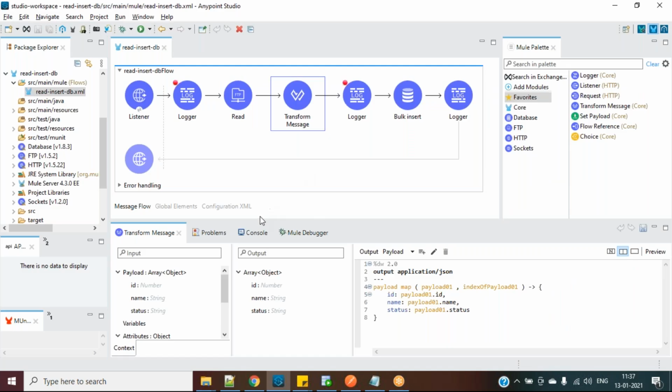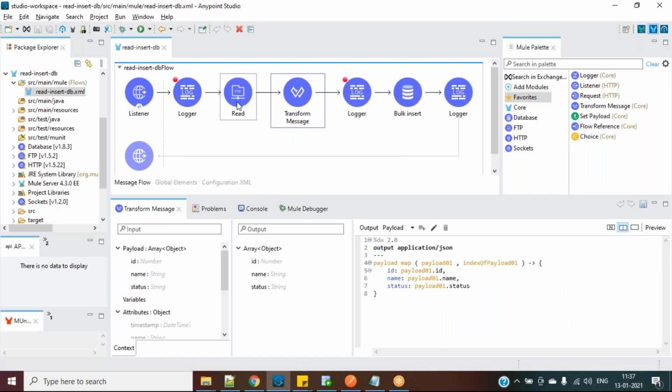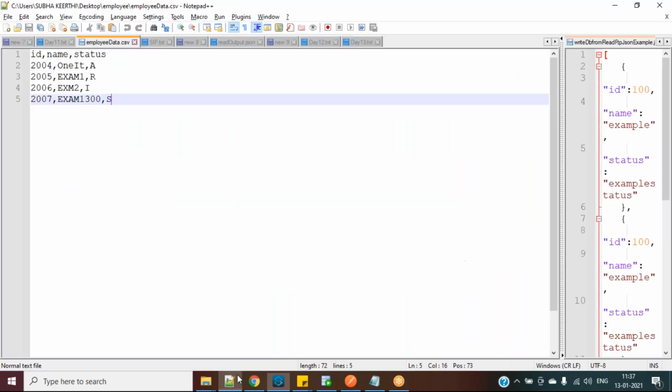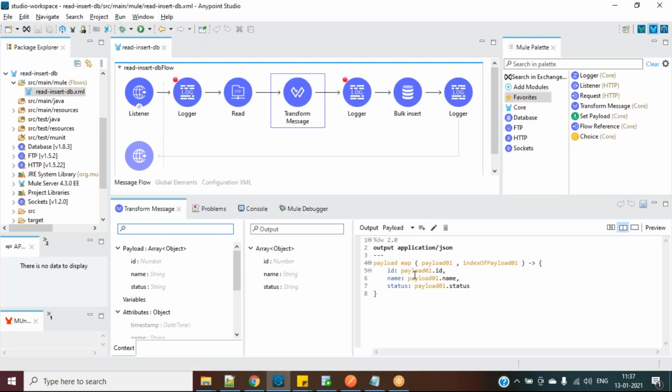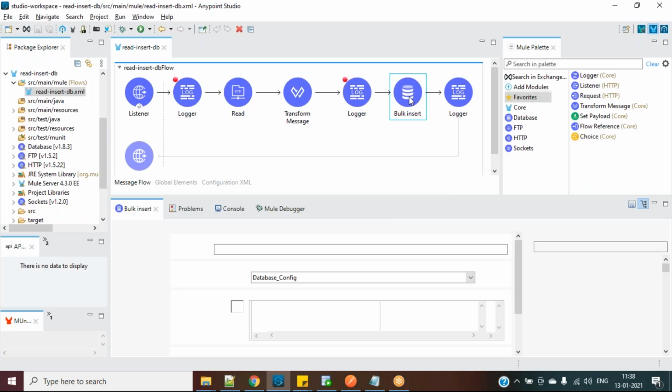For that, we are mapping it. So how we are mapping it? The read output is in this format: ID, name, and status. Whatever we get from the CSV file is our input and this is our output. Here we have a JSON object. So we have mapped from this array to this array, whatever data we are getting. How many records we have will be mapped into a JSON format in an array structure. This bulk array structure will go into the bulk insert connector.